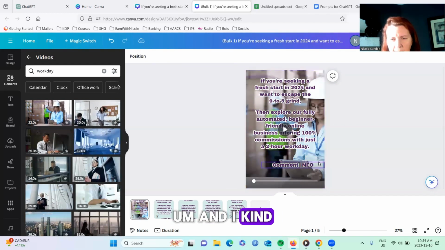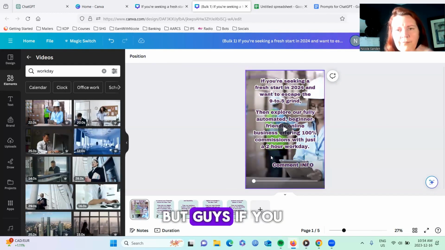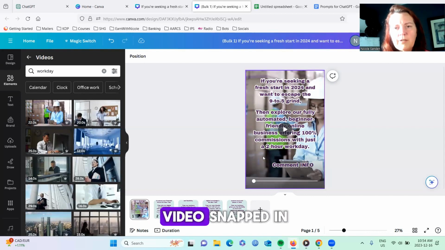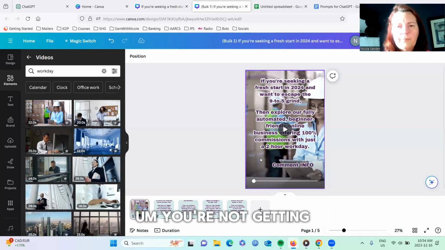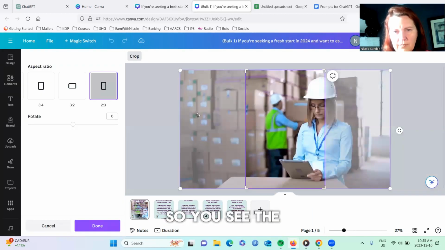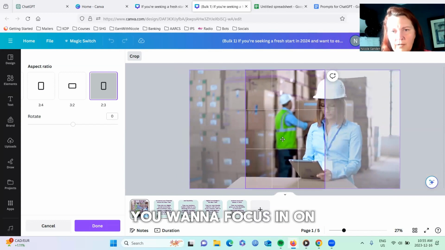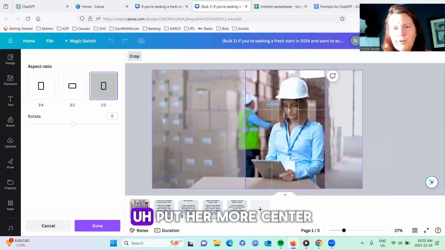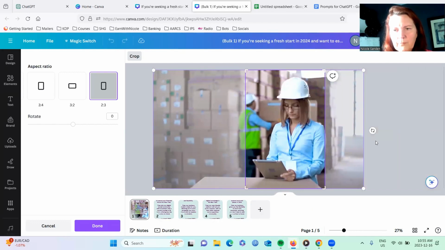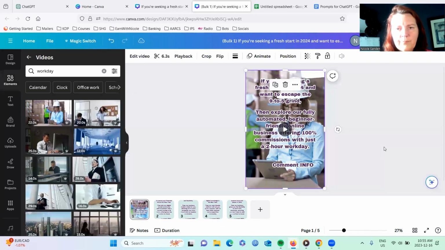And I kind of like where she's at there. But guys, if you want to change, you remember how the video snapped in, and because it's horizontal, you're not getting the full video, so you see the edges on either side. If there's a part of the video that you want to focus in on, you can just drag it from here. So maybe we want to put her more center. Okay, that's how you do that.